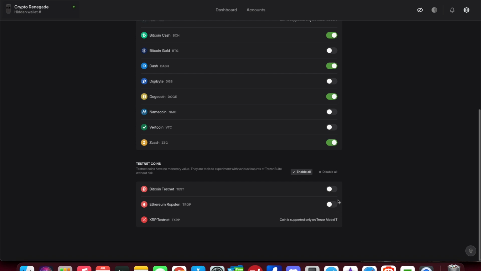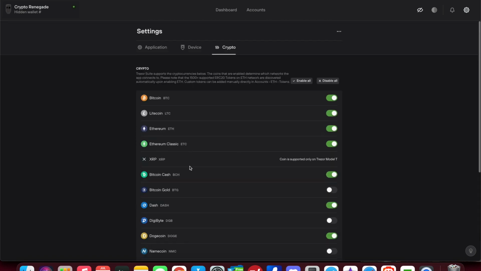And then you can also enable test nets if you want. So for example, ADA, Cardano, XRP, Tezos, these are just three examples of coins that only work on Trezor Model T and not the Trezor Model 1. The most important thing here is that if you go to trezor.io/coins, it's gonna give you a full breakdown.